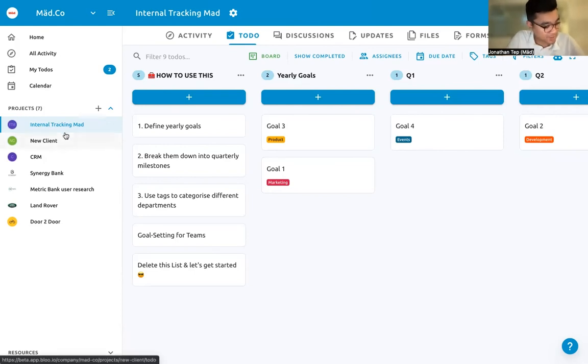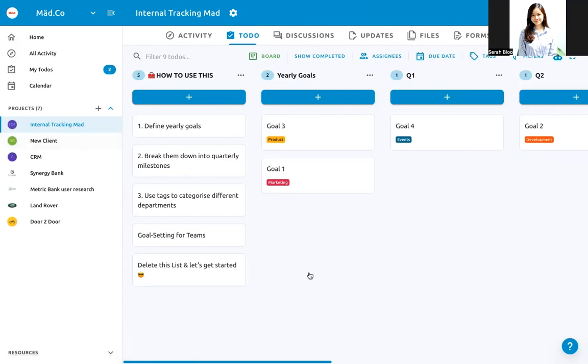I don't know if I missed anything else. I think we've covered a lot. Yeah, I think you covered pretty much everything from Blue.